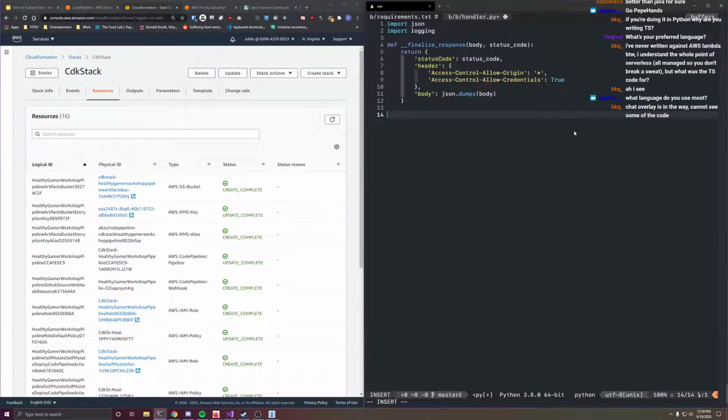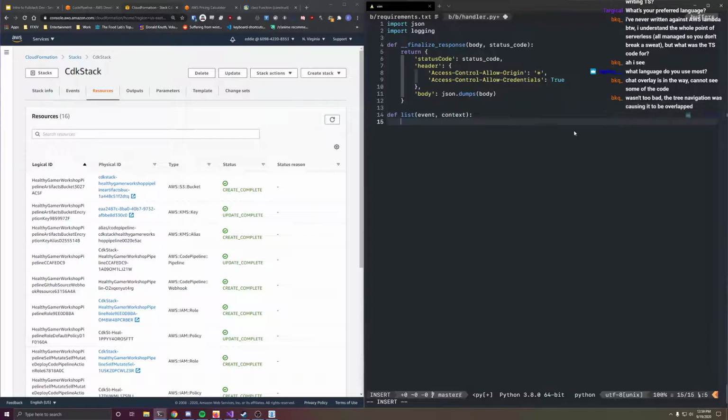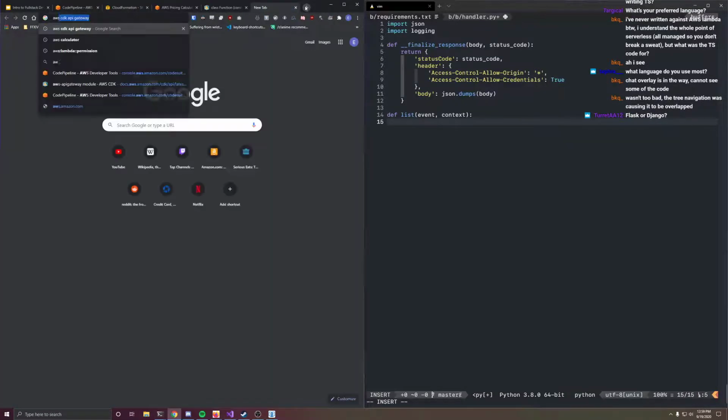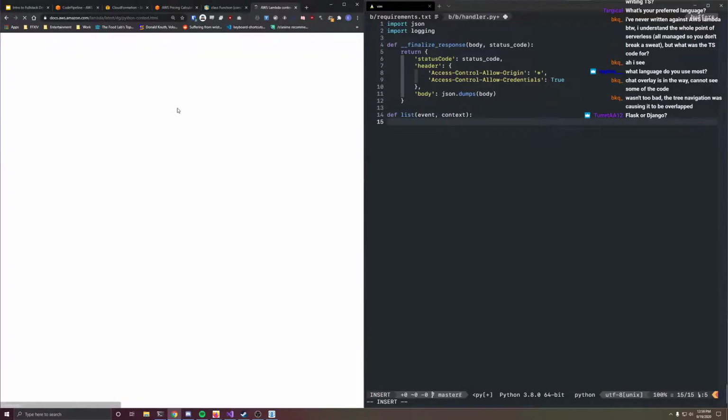And we need a handler for our Lambda function. A handler is an entry point that Lambda will call to run your function, basically. And I guess we'll just call that list. And when you have a Lambda function, the handler always has two inputs. It has an event and it has context. Now, context has things that you don't really need. You never really need it.